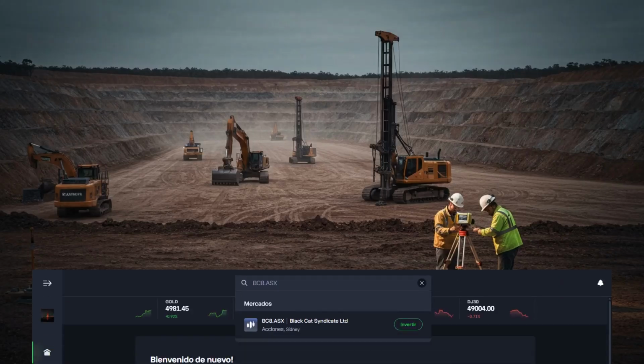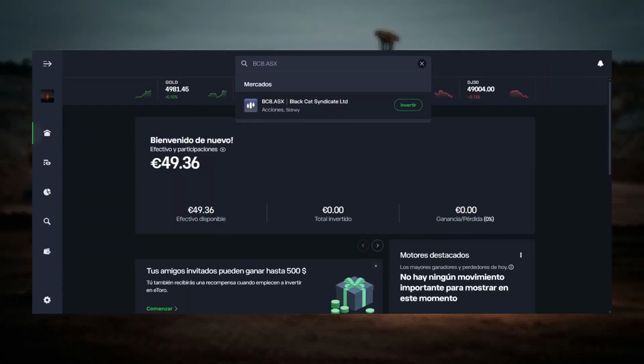Use the platform search bar and type the ticker BC8.ASX to find the listing. Select the result that matches Black Cat Syndicate Ltd to ensure you have the correct stock.